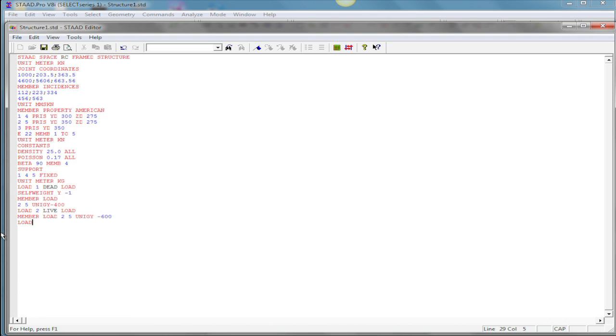Load case 3 will be a wind load. This is just a title of it. And load case 3 will have member loads. 1, a uni, we know what that means now. Gx means in the positive x. 300. And 4, also uni gx, 500. And those loads are applied on members 1 and members 4. Member 1 and member 4.